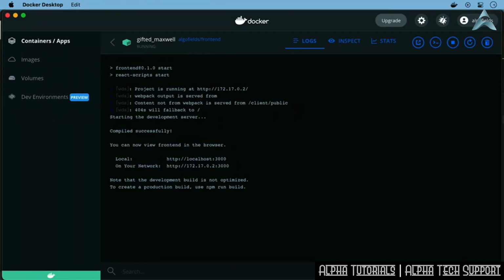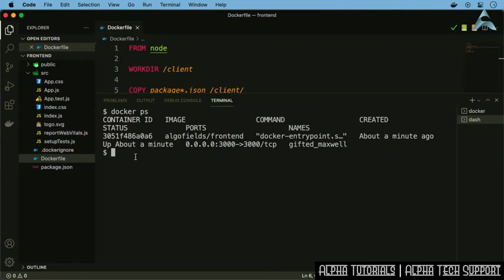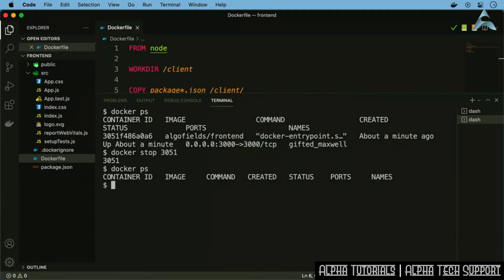application that is running. Now, when you're ready to stop the container, all you have to do is do docker stop and then the ID of that container. So in this case, 3051, blah, blah, blah. 3051. And that container has been stopped. If you want to check, you can do a docker ps again, and you'll see that the container has been stopped.